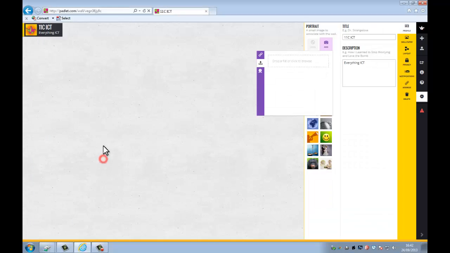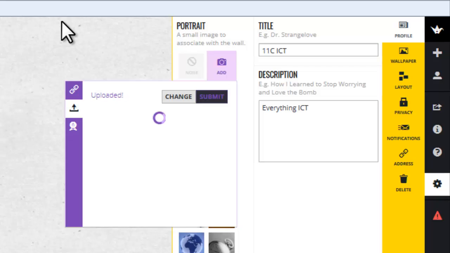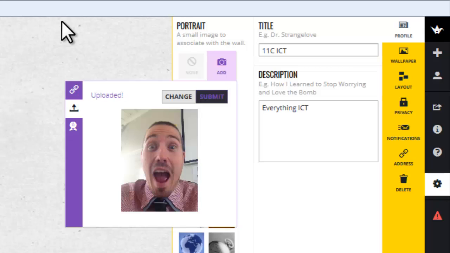I double click on me, and obviously the bigger the image, the longer it will take to upload. But this is just one that I took off my iPhone, sent it in an email to my Gmail account, downloaded the attachment and put it in as an image.